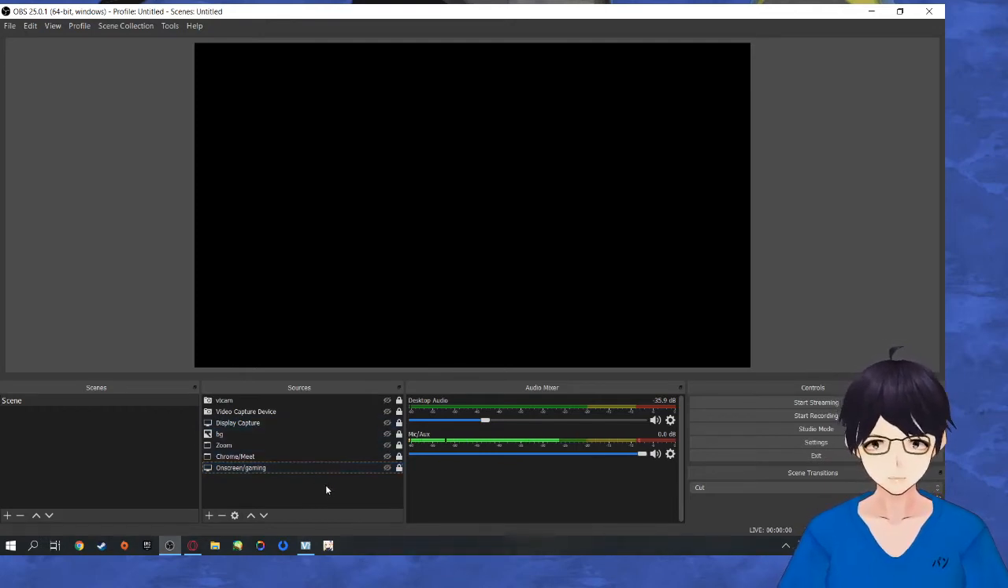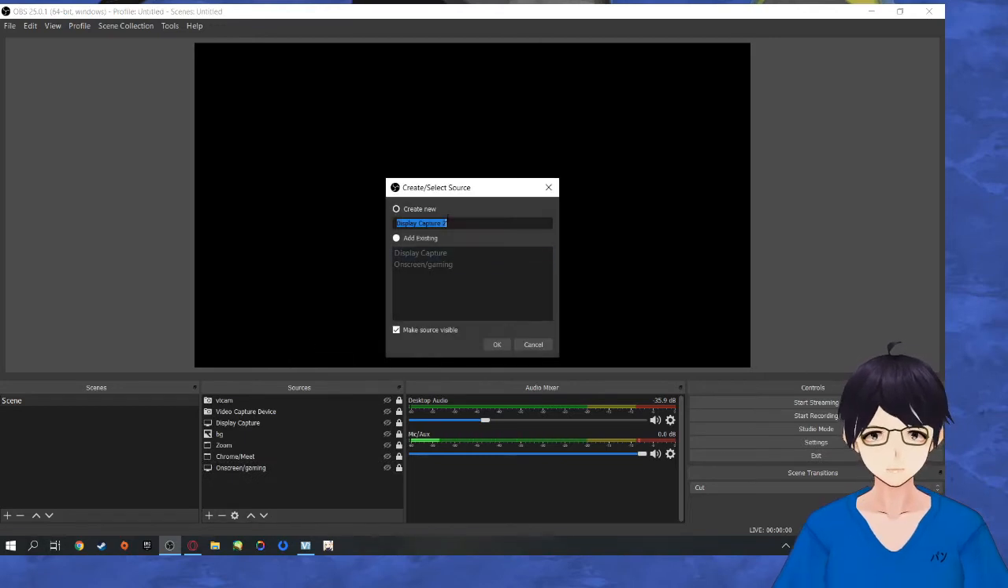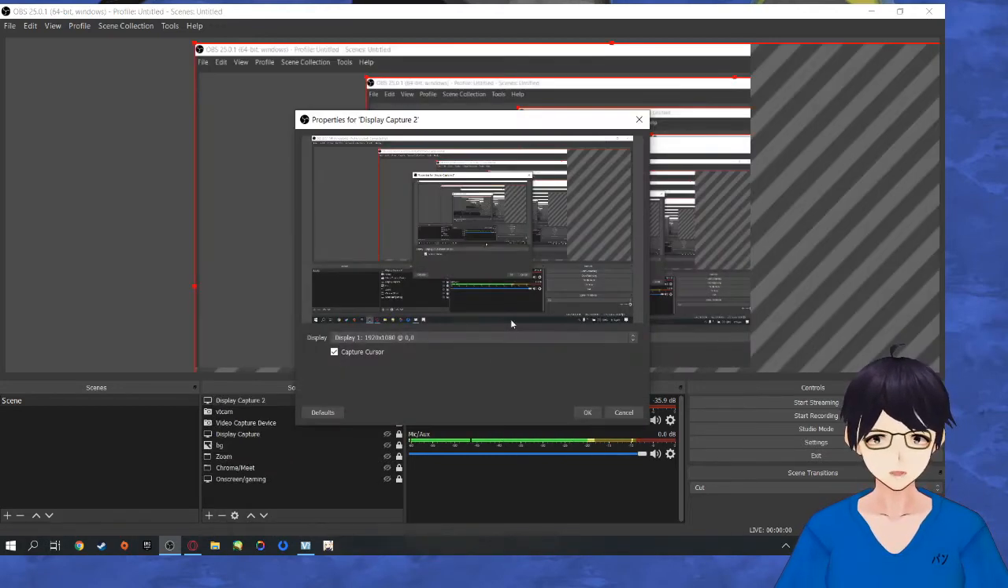So okay, how do you start recording what's on screen? First, you look here, you click Add, and you go to Display Capture, right? And name it whatever you want, and add it there. So you'll see the screen like that. You have the option of checking or unchecking whether it'll capture the cursor or not. So let's leave that on for now.